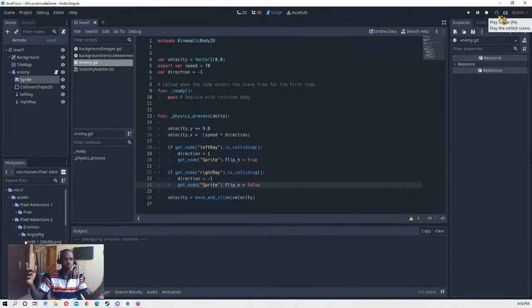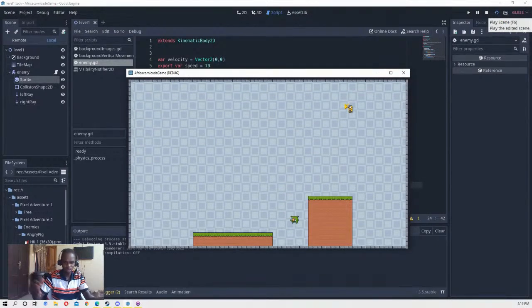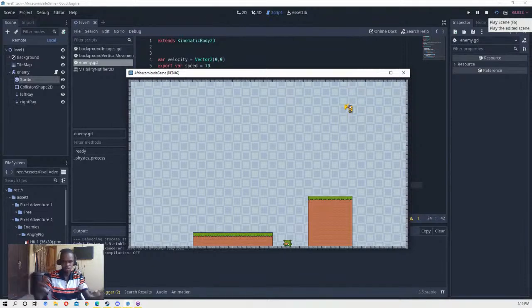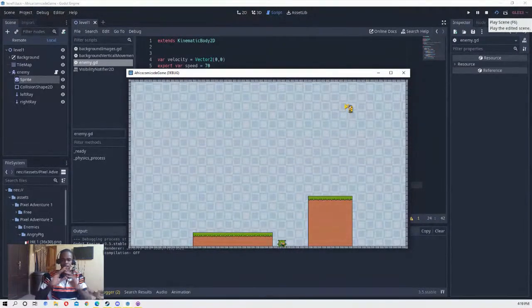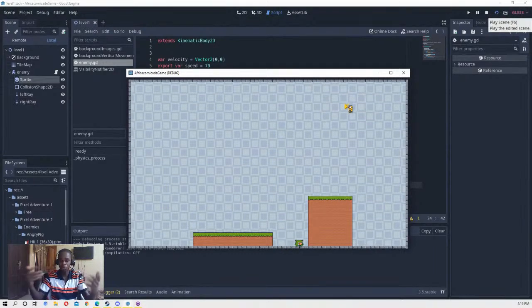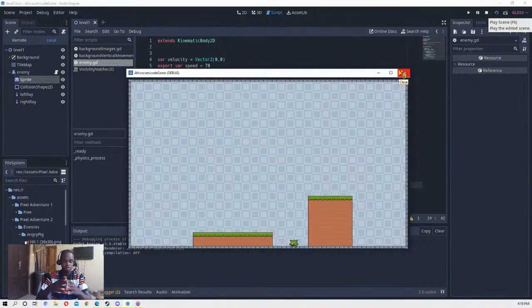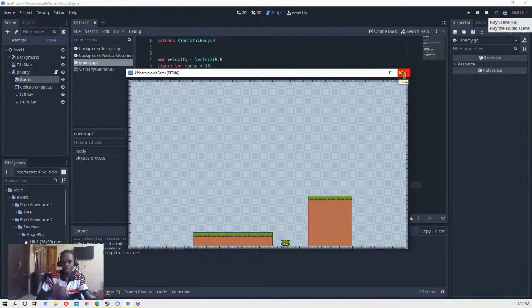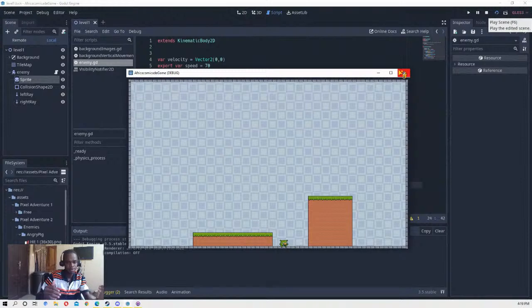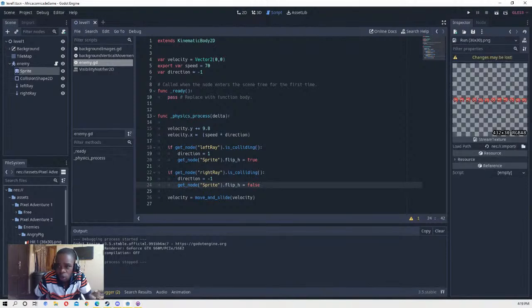Now we should have an enemy that, once it hits something, moves back and goes back. And now we want to move forward. We want to add an animation to this so it will be working. To do that, it's actually easy. We have a run animation and we have a walk animation. We want to use the walk animation.